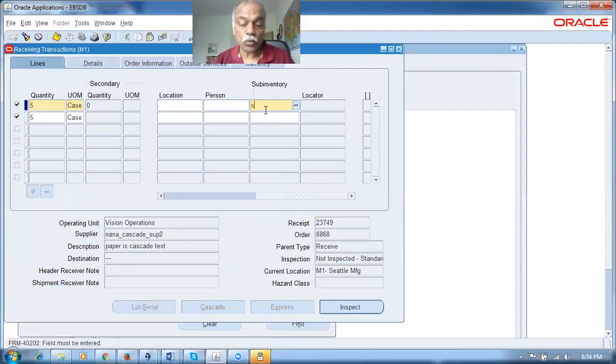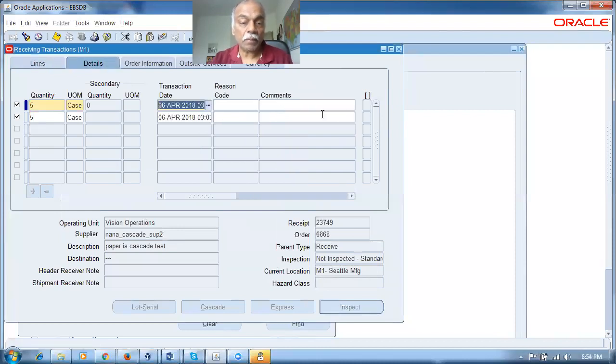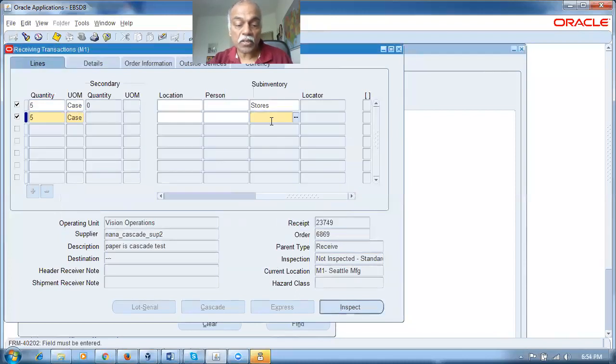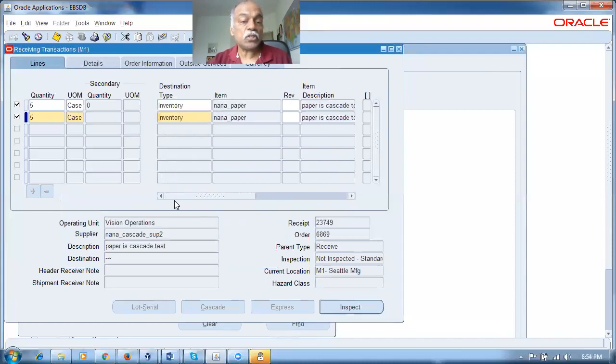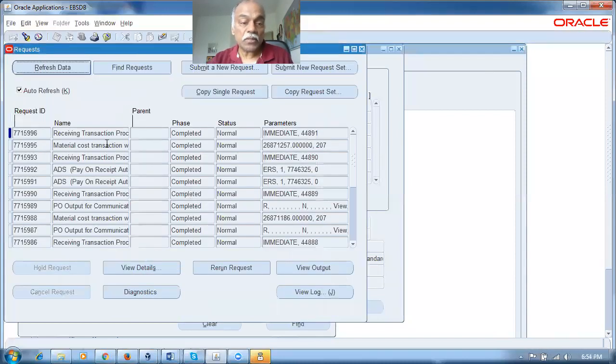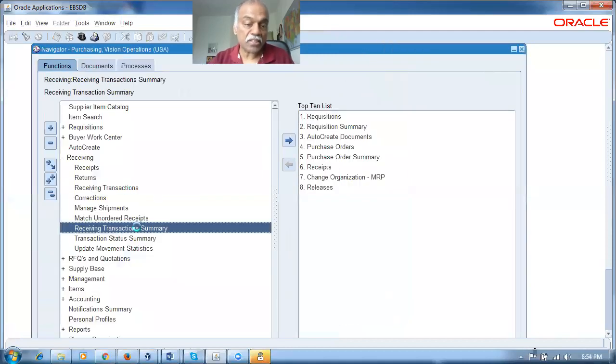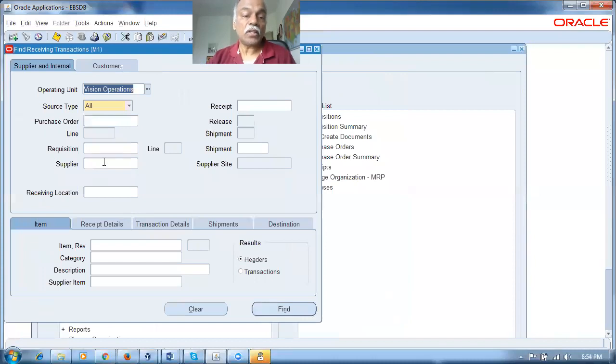And then you give the stores here. Fine, go there, the stores, and then you tap. The second line also is not quite enough, so go there, the second line also needs a full quantity. Fine, commit. A message comes, field must be entered, so fine, Shift F5, and go there. So it has taken 5 each on this now. Fine, go then commit, and this commit is also completed. So again RTP will run now. If you go there this time, we have given the case of 10 actually. You go to the receiving transaction summary and look at the supplier.